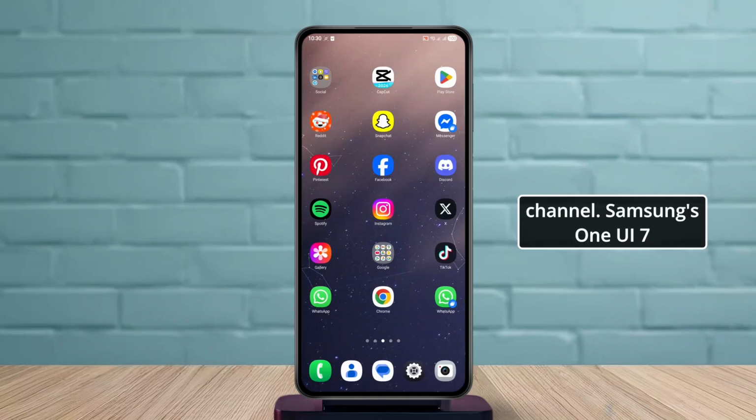Samsung's One UI 7 customization lets you customize the quick panel for faster access to features you use most. Here's a simple guide on how to set it up on your Galaxy device.